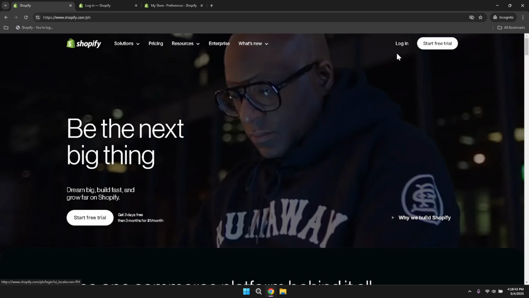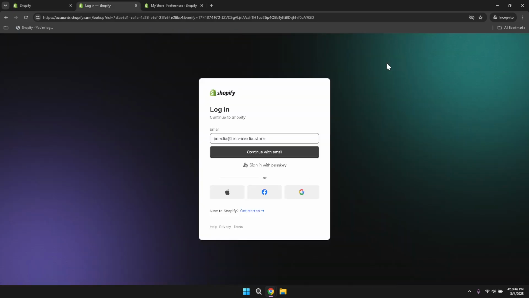Upon reaching the login page, you'll be prompted to enter your email address associated with your Shopify account. If you prefer a quicker sign-in method, there's an option available to sign in using your Google account. To utilize this feature, simply click on the Google icon located beneath the email input field. This integration allows for a seamless and secure login experience, eliminating the need to remember additional passwords.